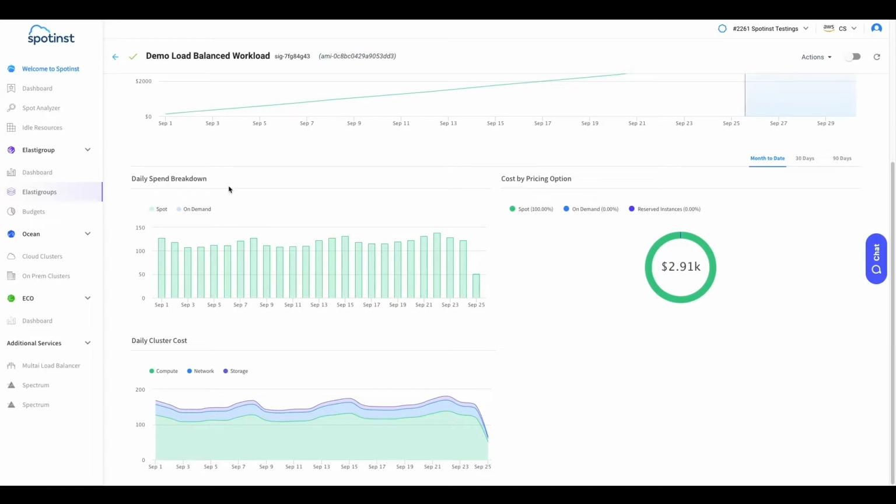The daily spend breakdown shows general daily spend per lifecycle, while the costs by pricing option shows that breakdown for the total group spend so far on a pie chart. Finally, the daily cluster costs break costs down into their compute, network, and storage components.